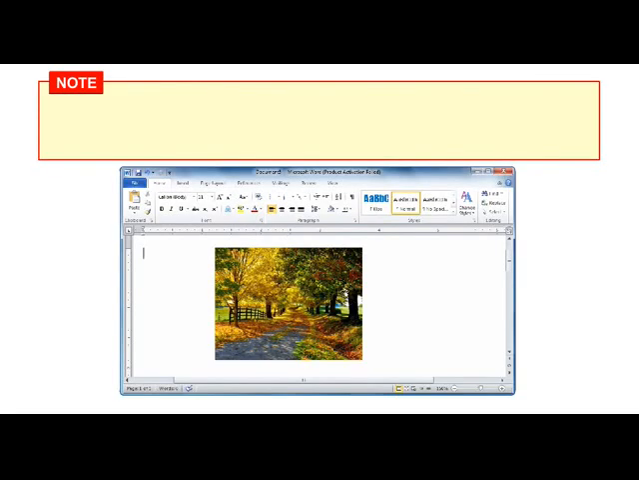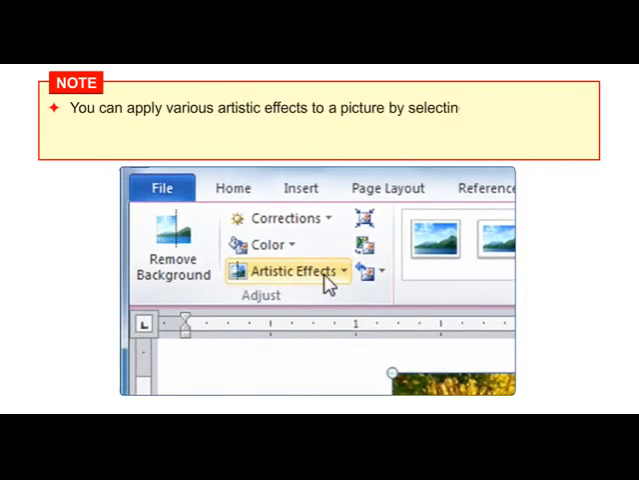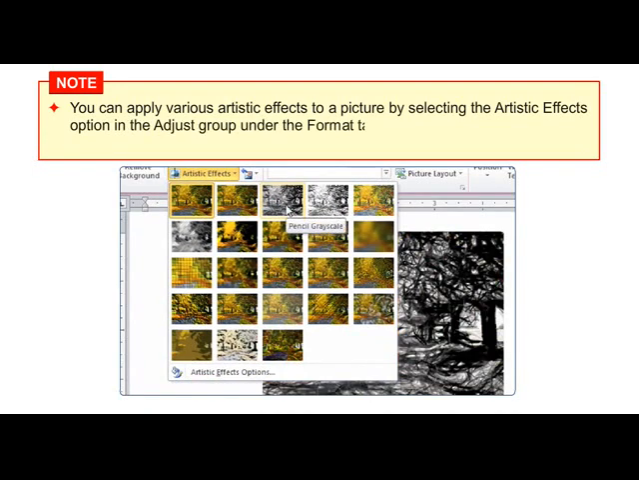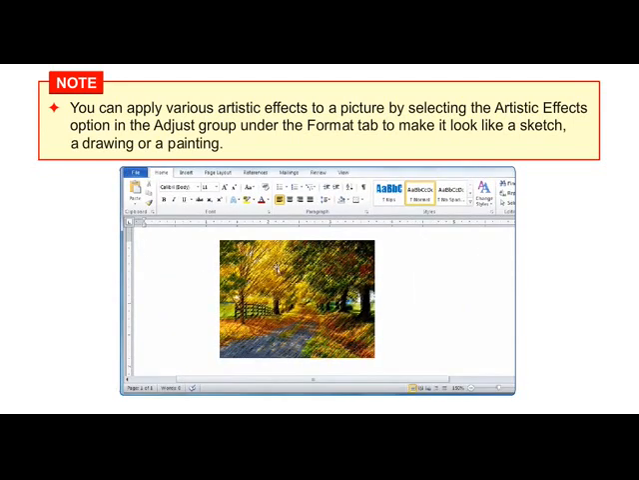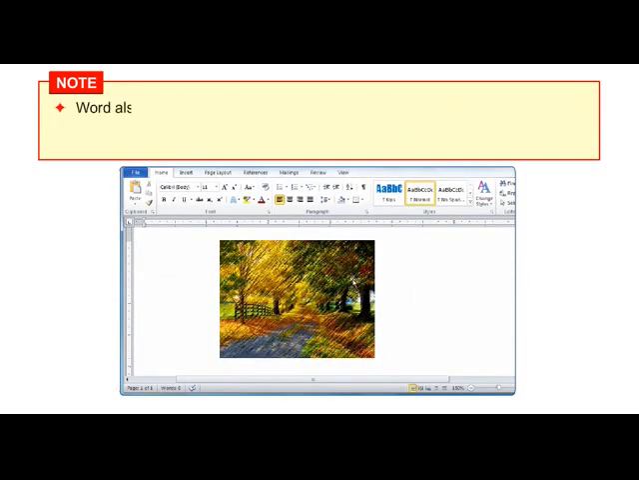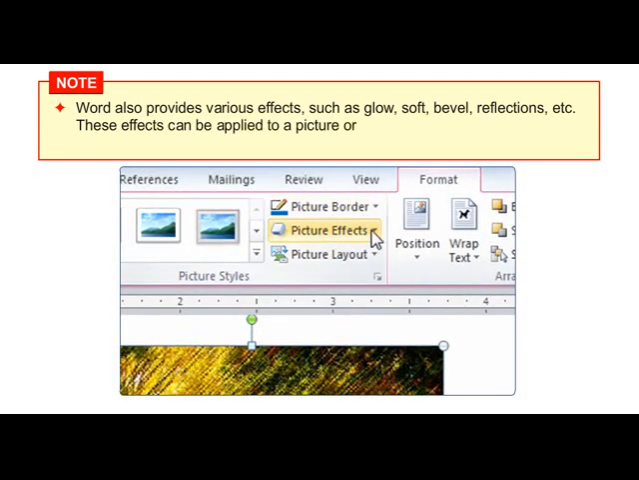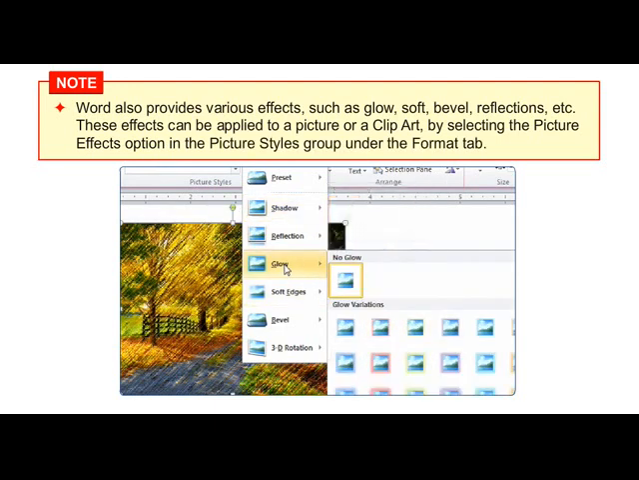Students, note that you can apply various artistic effects to a picture by selecting the Artistic Effects option in the Adjust group under the Format tab to make it look like a sketch, a drawing or a painting. Word also provides various effects such as glow, soft, bevel, reflections, etc. These effects can be applied to a picture or a clip art by selecting the Picture Effects option in the Picture Styles group under the Format tab.